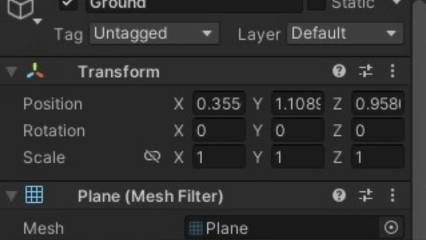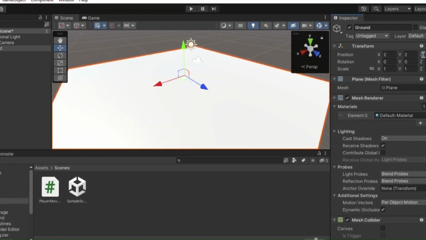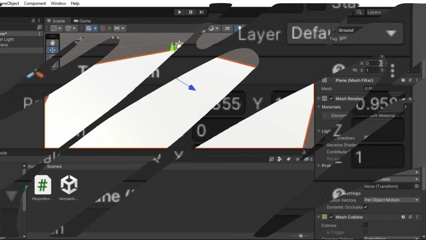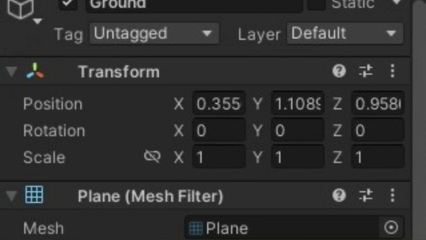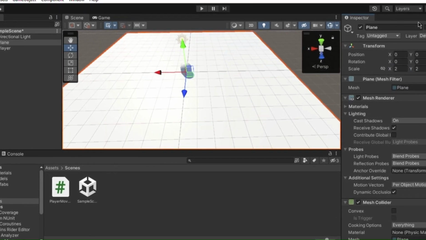Now the transform component. There are 3 sections in it. First one is the position. If you change the numbers of position, it will get teleported to a different location. Now the rotation section. If you change the numbers of it, it will rotate around the XYZ axes. Now the scale section. As you change the numbers of it, it will get bigger along the XYZ axes.